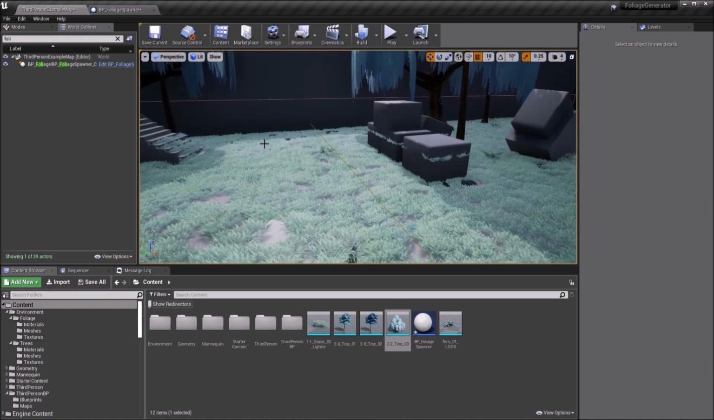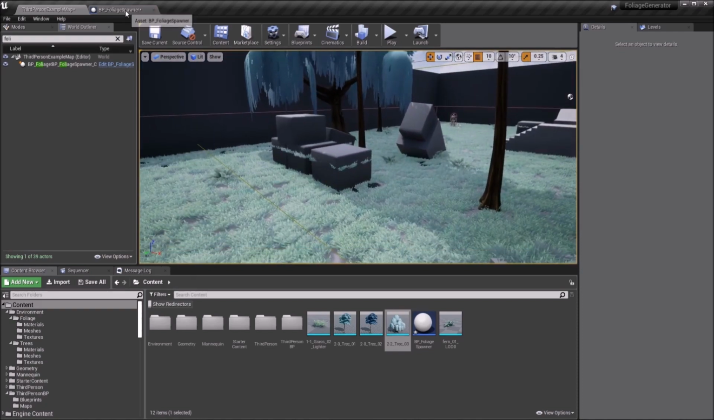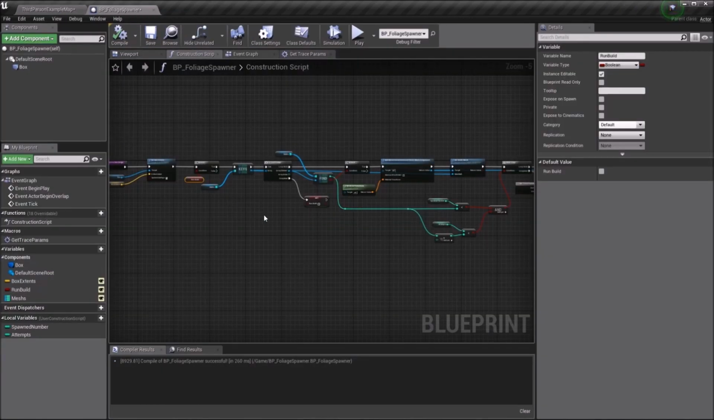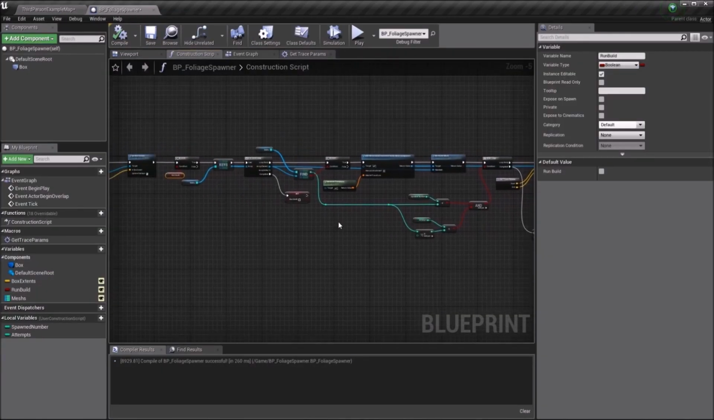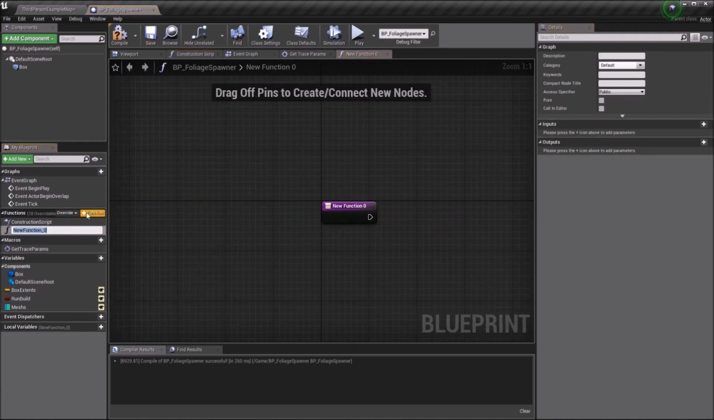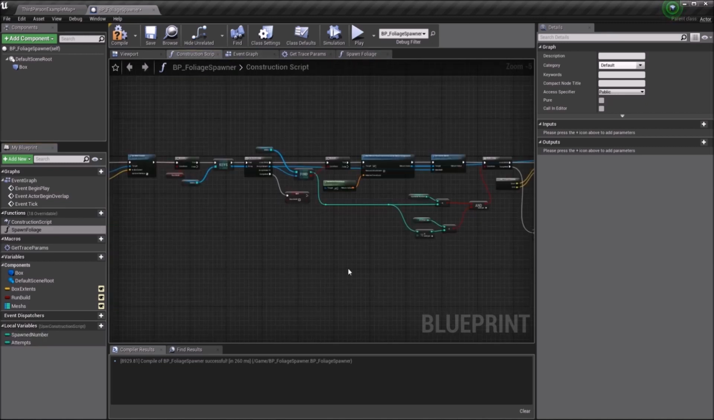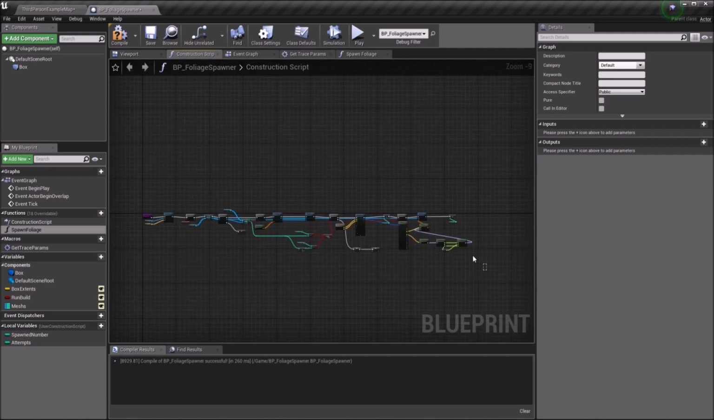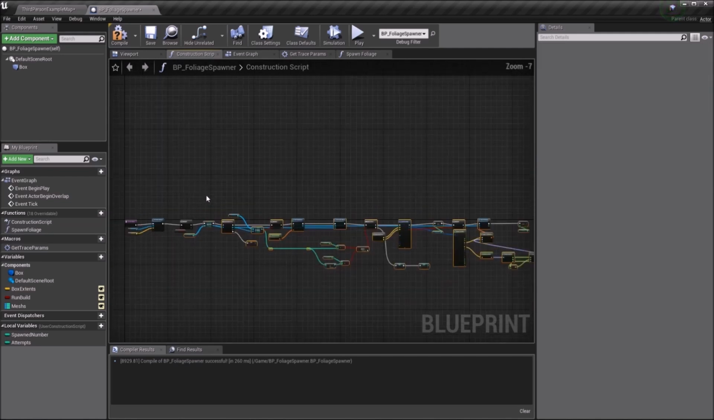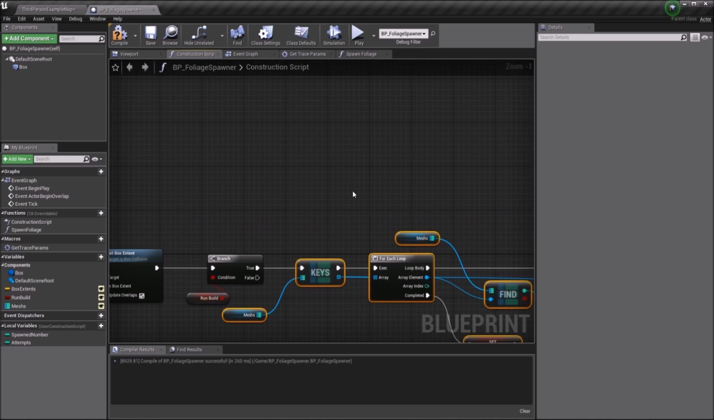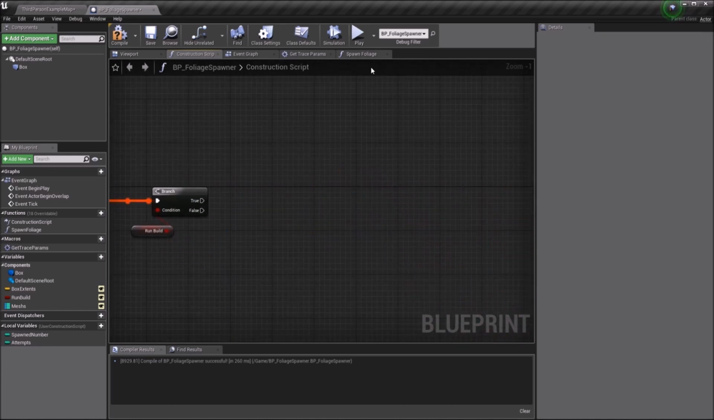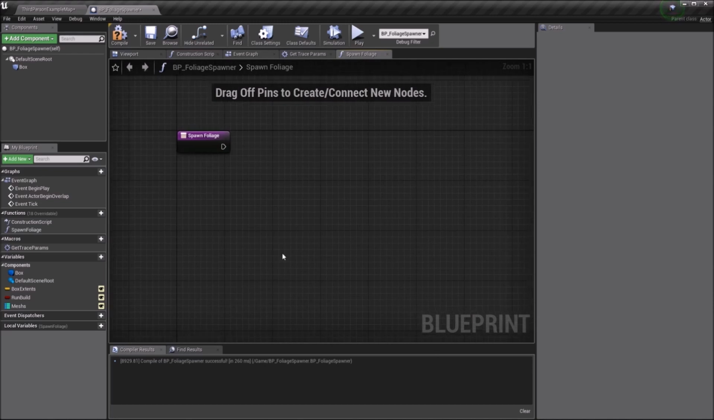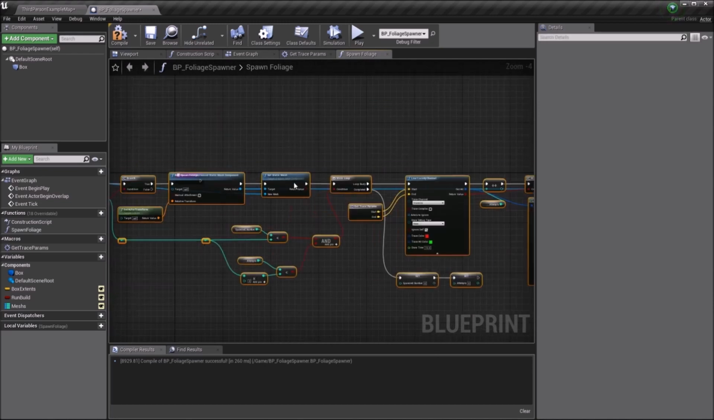If you want to know how to have all this stuff happening at runtime, we're going to need to move over a lot of the stuff we wrote into a separate function. So we can do that by clicking on functions, add function, and we can call this spawn foliage. We're then going to go into our construction script, and we're going to take everything from the construction script after the run build branch. We're going to Control X to cut, and then Control V to paste.